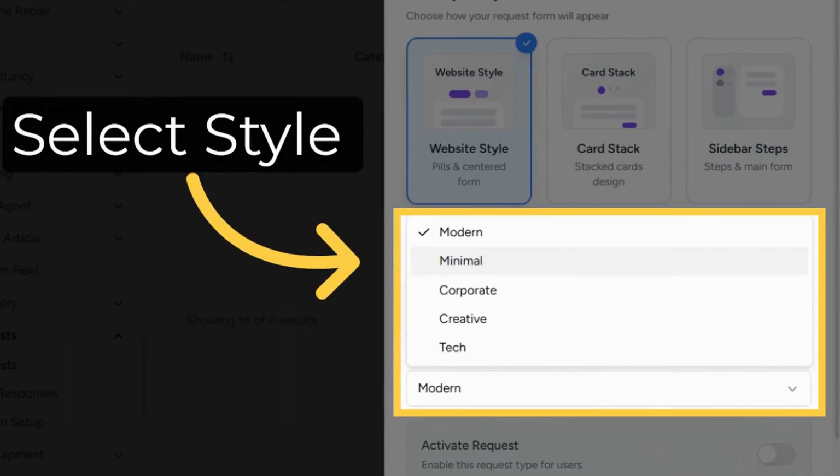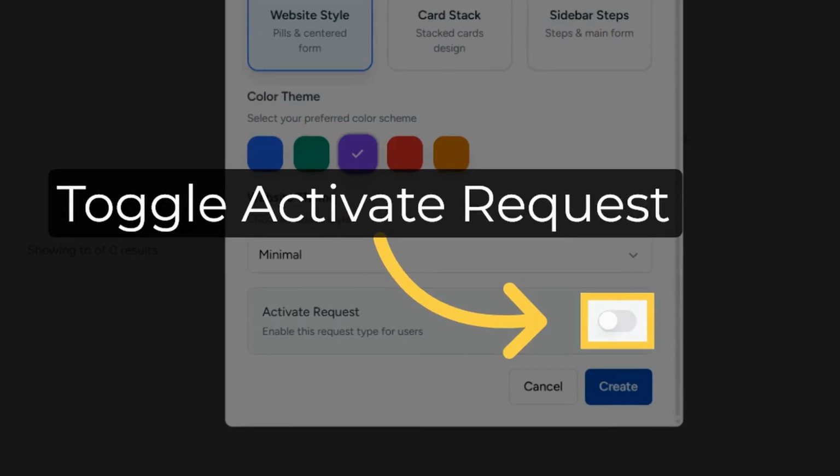After choosing the color theme, select the design style you would like to apply. The selected style determines the overall appearance of the request form when users access it. If the form is ready for use, enable the Activate Request option. Active requests can be accessed and completed by users.